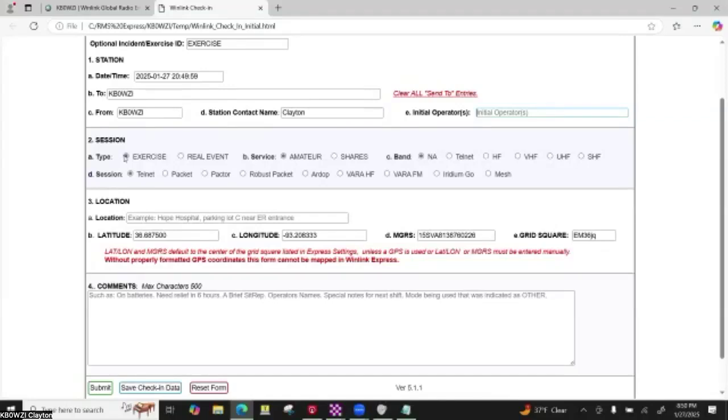So in this type is exercise on the radio button here. And then you have relevant. In this case, we're doing exercise. Service is amateur radio. Band. So in this situation, we're probably going to select Telnet. If you do have RF and you're checking in with that, feel free to select one of these other modes right here.